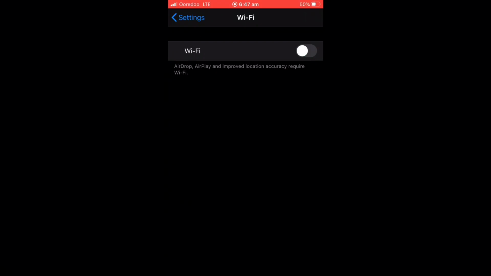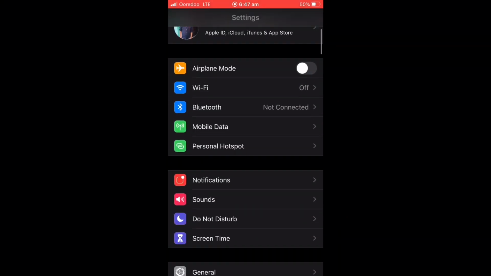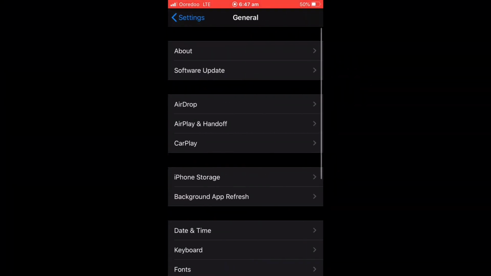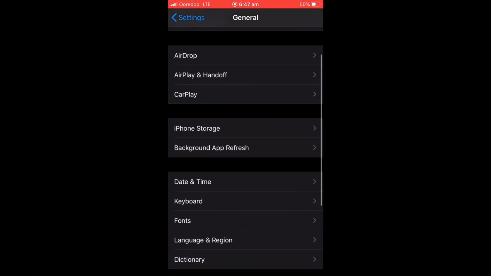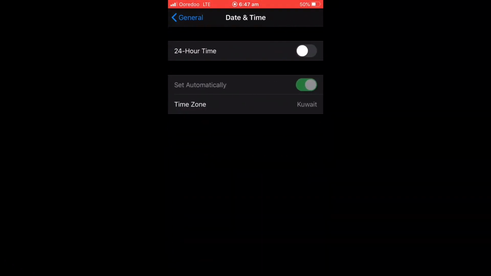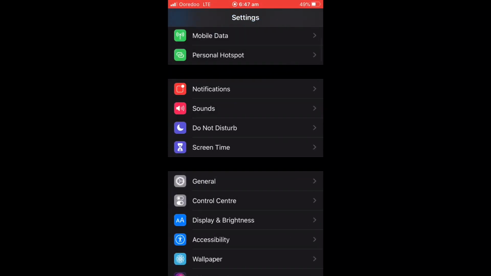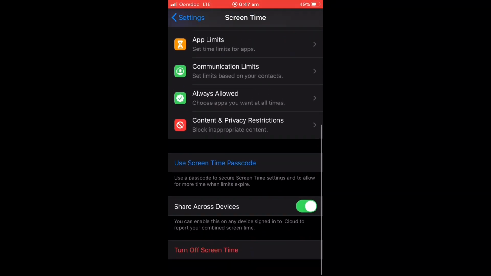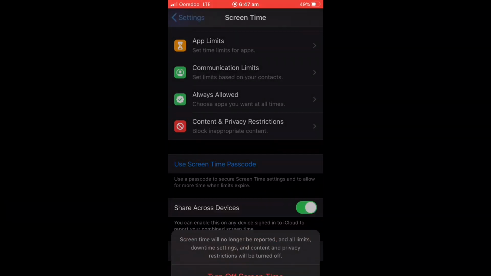See, Wi-Fi visible. So first you have to go to settings, date and time. You have to set the date forward 1 month. So I have to switch off set automatically. It's blue, so we have to fix this one first. Go to screen time and turn off screen time.